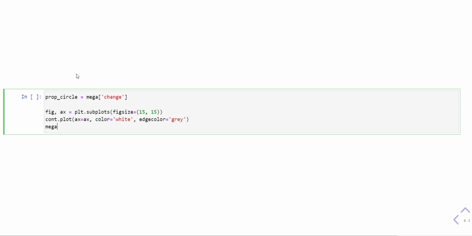However, this mega plot portion would be a little different from last time because we are going to create circles based on the size or the values in the change column. So ax equals to ax here, comma, marker, it's going to be O, comma, color, I don't want any colors right now. You can add color if you want. And edge color, I'm going to make it blue, so b.